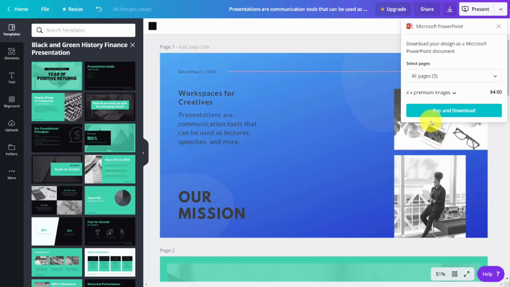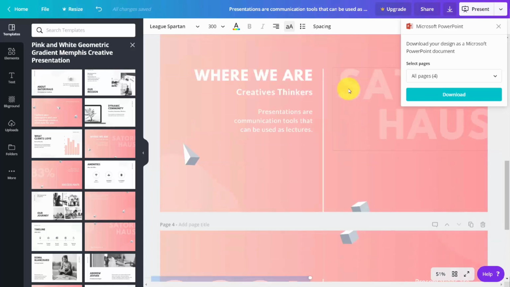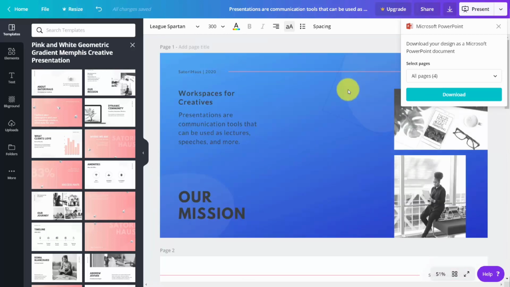Now one of the things you'll note is that in this area, you actually have 4 premium images that you'd have to pay for. So what we're going to do is edit this document. We're going to take out the premium images. We're going to come back to this area. So now none of the images in these documents are going to be considered premium.